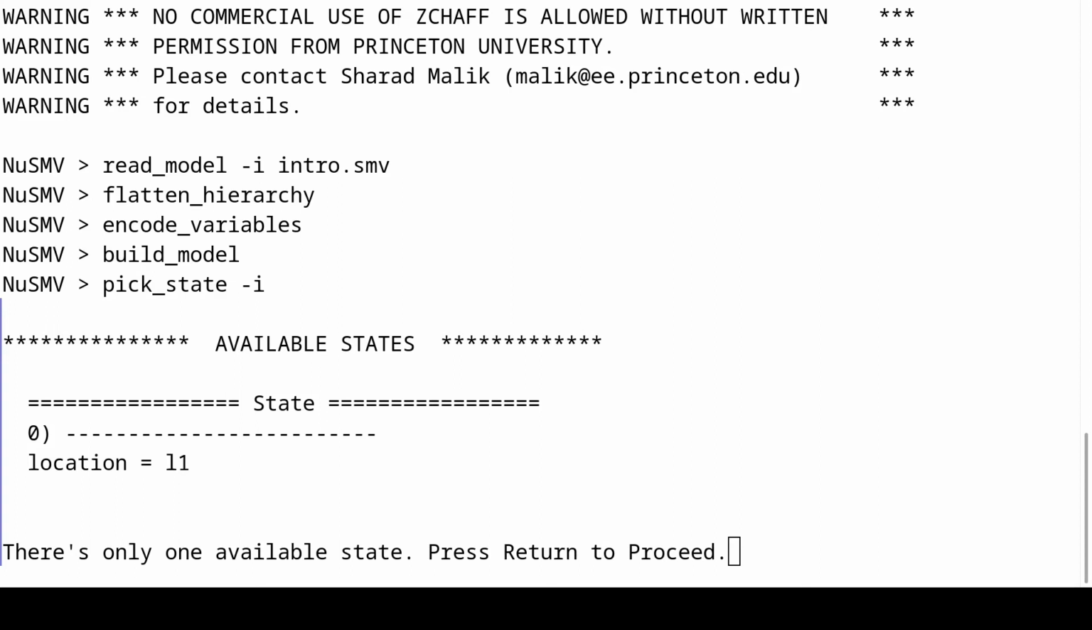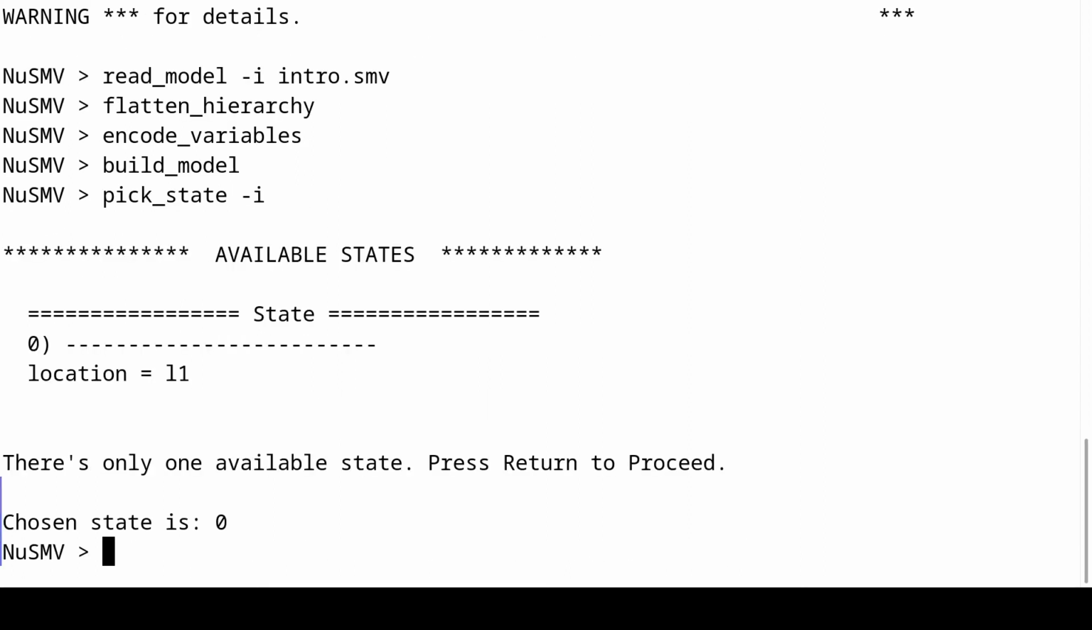If we had more variables and didn't assign them any initial value, then they would be able to take any value. Hence, there would be a multitude of possible initial values, initial states. This would model an input to the machine. NuSMV would propose us to pick exact values for those variables. Alright, so there's only one available state. I will just press enter and proceed. And the chosen state is 0.